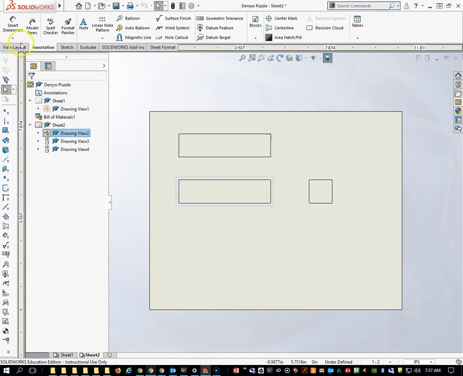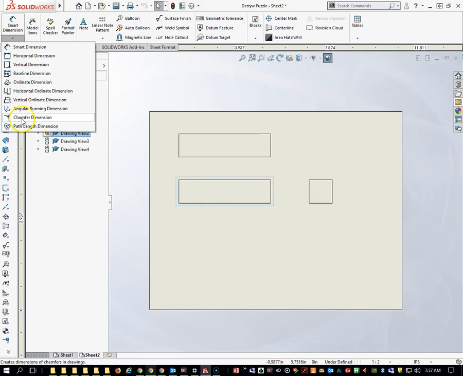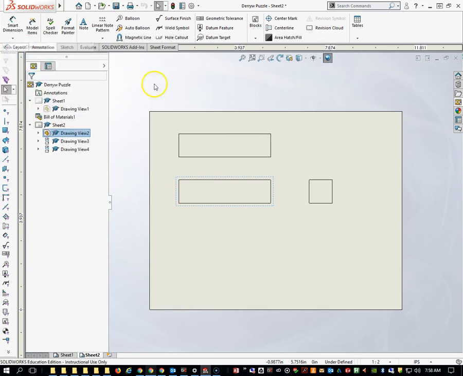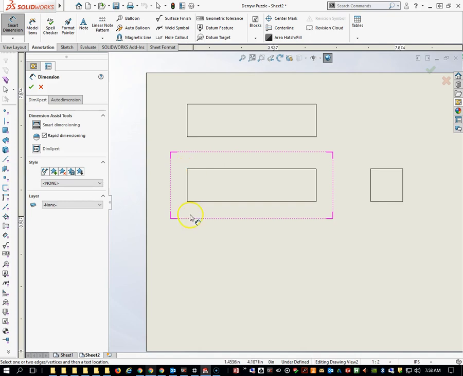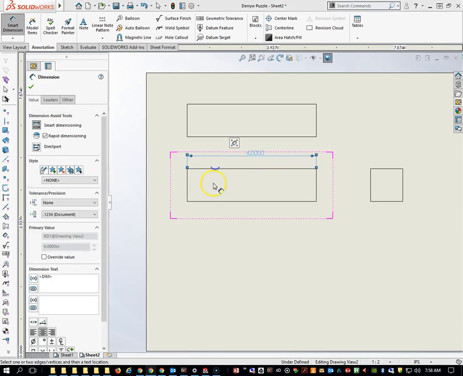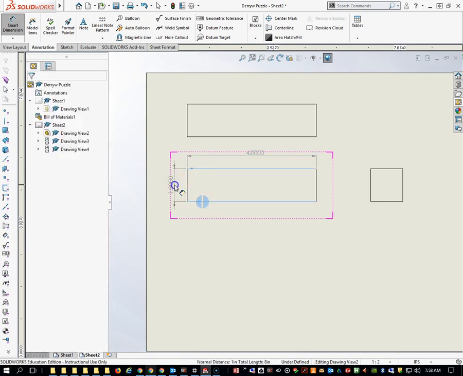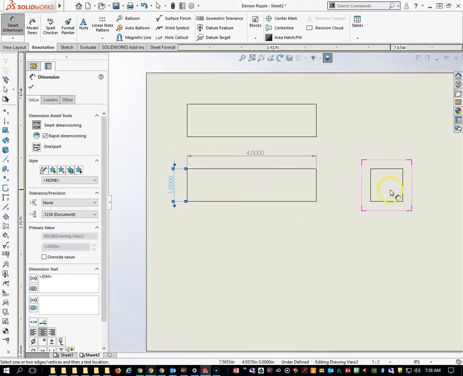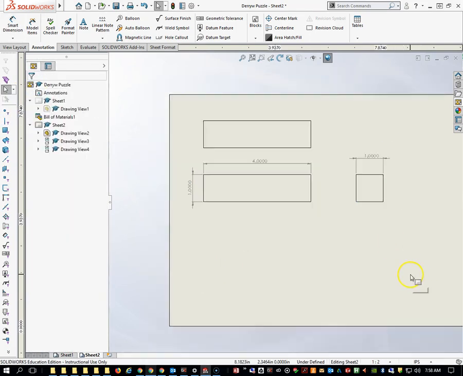Okay, so under dimensions, we have ordinate and horizontal and ordinate baseline dimensions. There's a number of different dimension types. I'm going to go with just a straight smart dimension for this part. We've got to decide what's going to be our reference point. I'm going to click this corner to here. Alright, same this corner to here. Or I can select this line. And I also need this dimension. Okay. Pretty simple for this part.